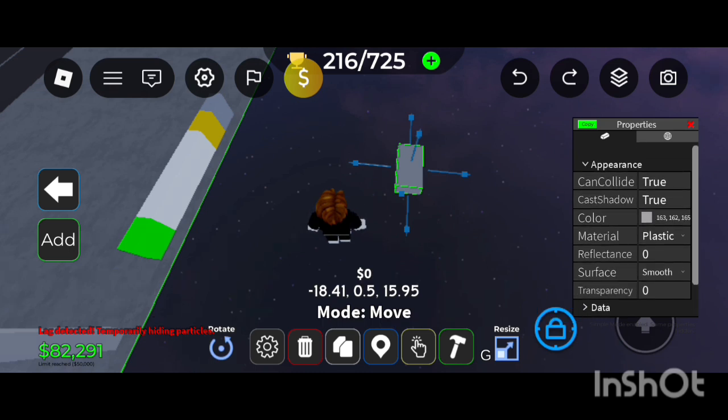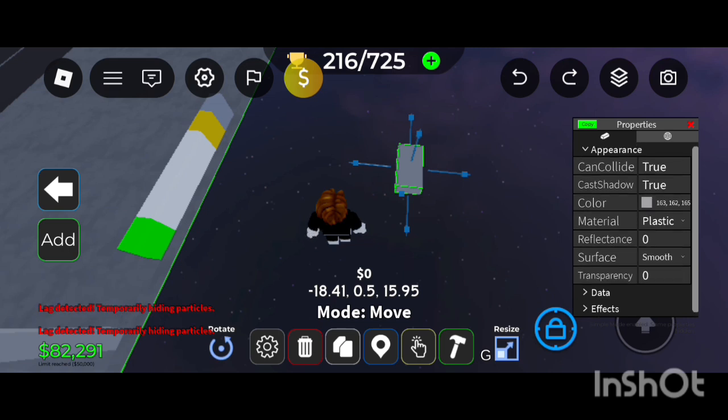The cast shadow, yeah, it shows it. CanCollide shows whether you can collide with it or not. If it is false, then you can't collide, but if it's true, you can collide with it. The color can be changed. The material can also be changed. It usually just changes the look.